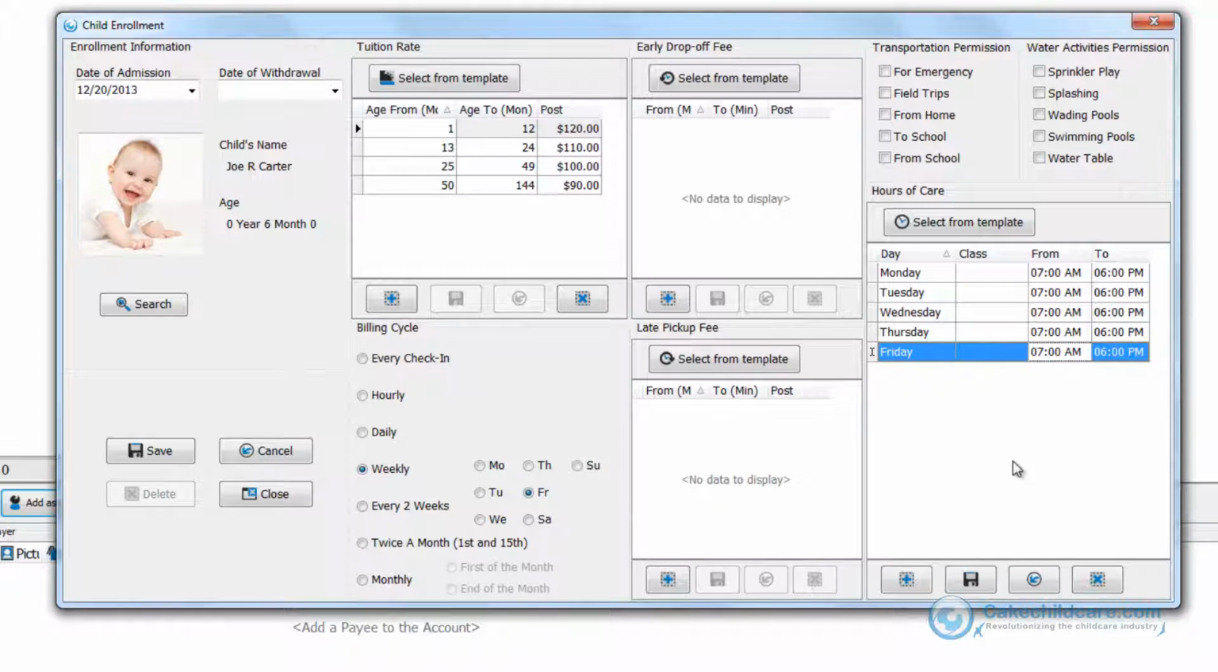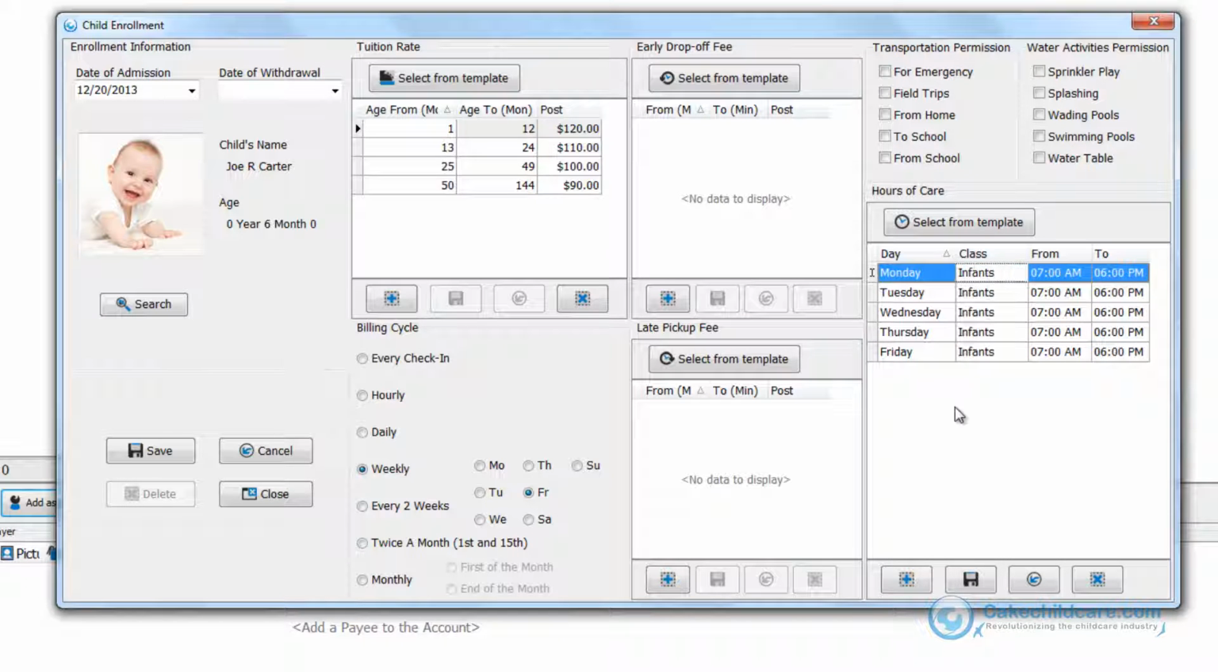After we are done, we will need to assign Joe to a class. Since Joe is only 6 months, he will be assigned to the infant's classroom. Just like the tuition, you can customize the hours of care right from here. You don't necessarily need a template.